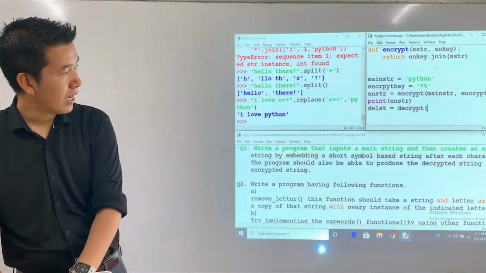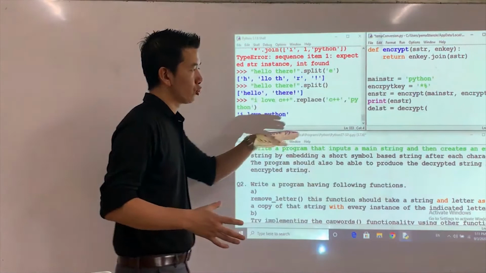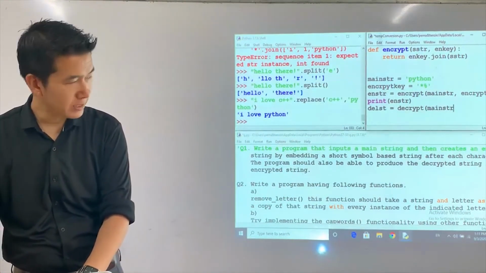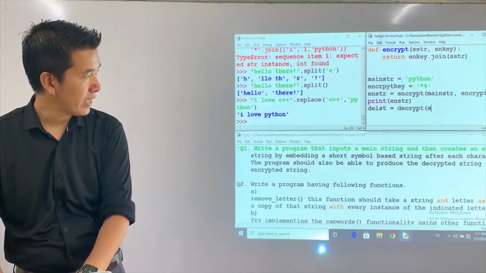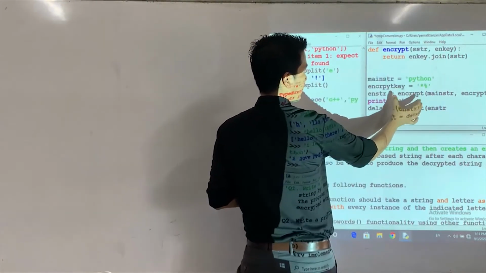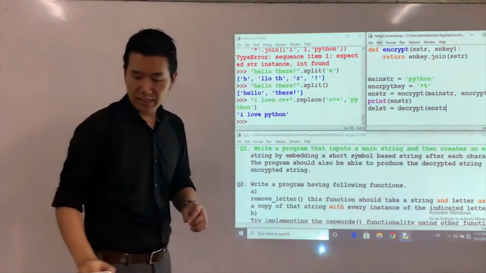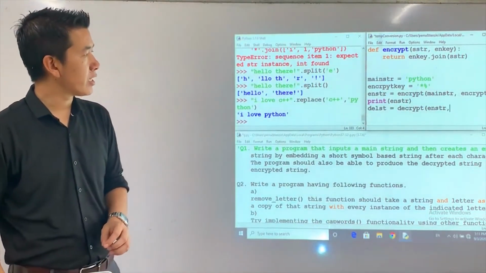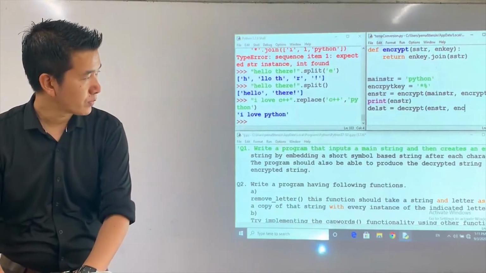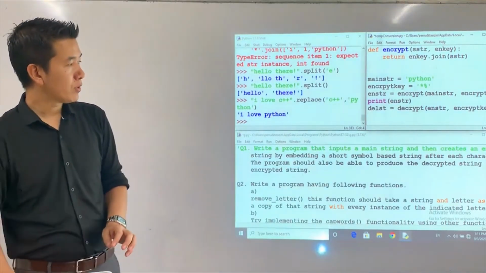And then I send two arguments again, okay? I need to send two arguments. Now again, main str will be as it is. This has to be nstr. Now this is the encrypted one. Once I have encrypted, I've received the encrypted string in nstr. So I need to send this up, and then along with nstr, I'll send the encrypt key, right? So I'll write here encrypt key. Okay? I call upon the decrypt function.